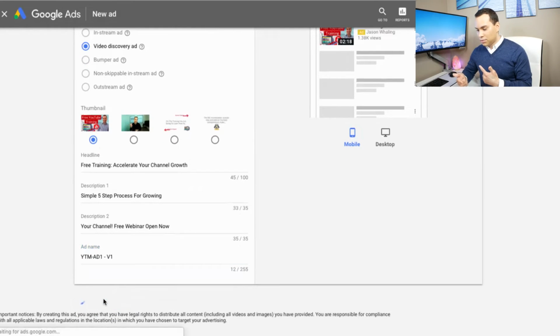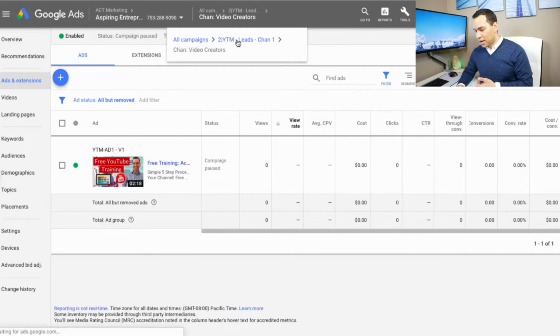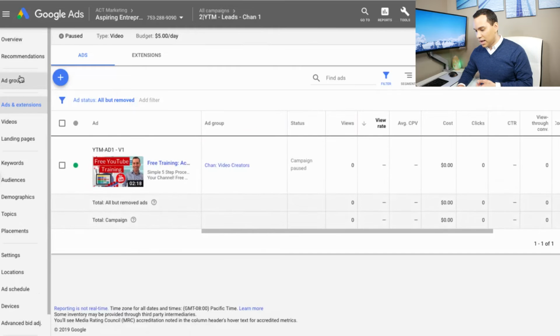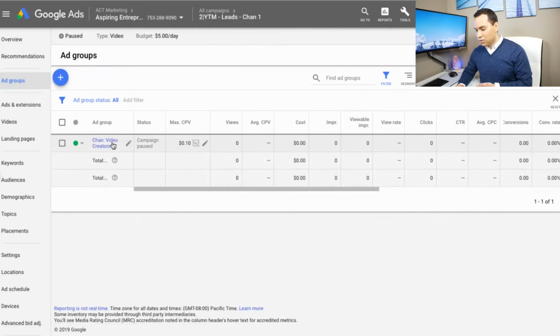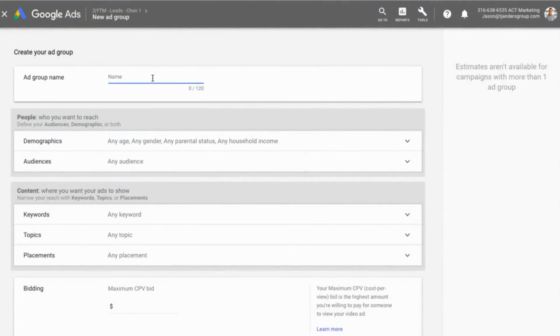Now the reason I went through and clicked through all of these processes instead of doing everything in one fell swoop is now that you have a really good understanding of how to navigate inside of your campaigns. So we can go back up to the campaign level and click on ad groups. So there's our ad group and our ad. So we can come up here to the blue plus button and I will make one more. So you're going to do this for all 10 channels that you want.